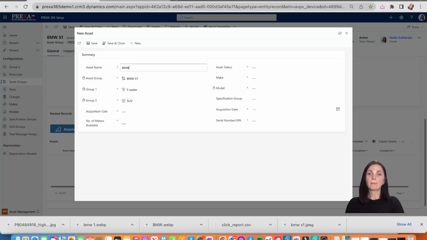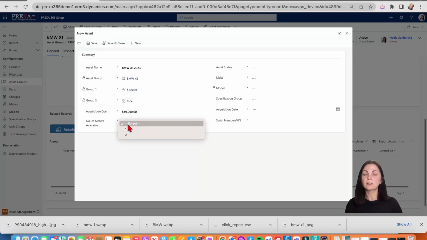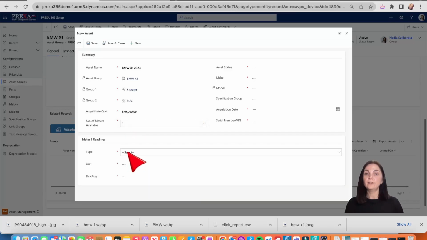BMW X1, let's say X1 2023. The acquisition cost, let's say 49,000. You can add how many readers you need to record under this asset.